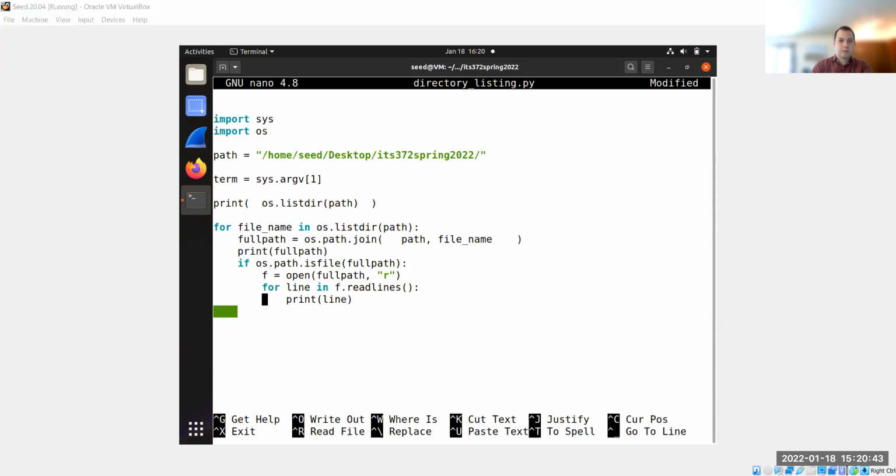Yes, I need to do the f.close. Good catch. Karen brought up that I forgot the f.close. Make sure you do that here in the loop because you're going to be opening and closing a lot of files. So definitely, I strongly recommend that. Thanks for that one. All right, I got the term, sys.argv[1].